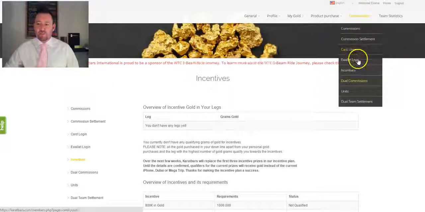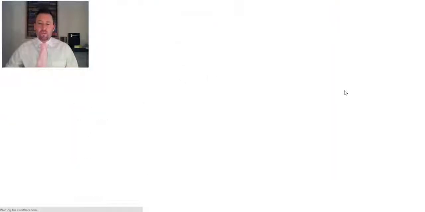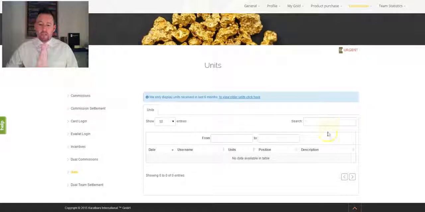So great incentives to go for there too. We have the dual commissions payout, which is the next one. Obviously, there's no data in here for this. Units, you can actually check to see which units are created anywhere in the downline.